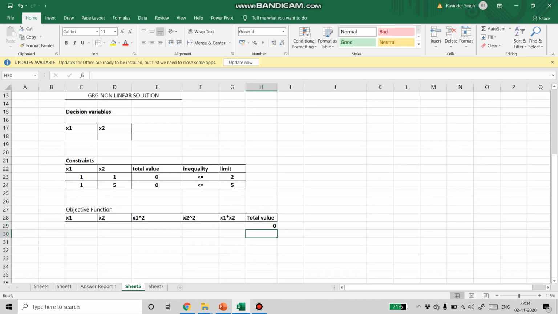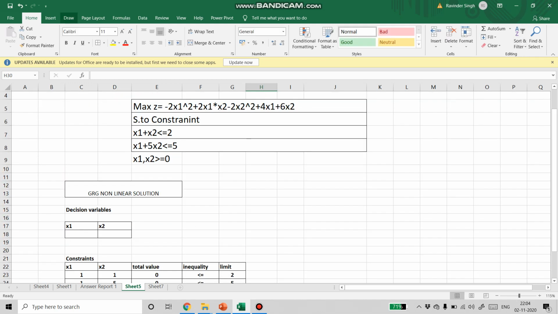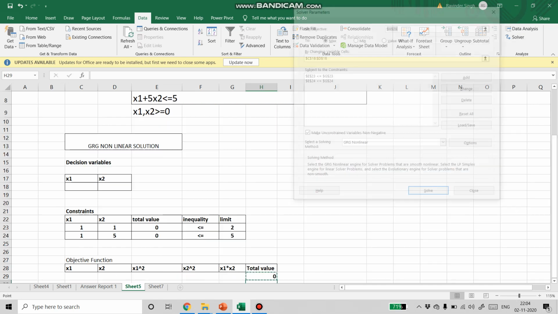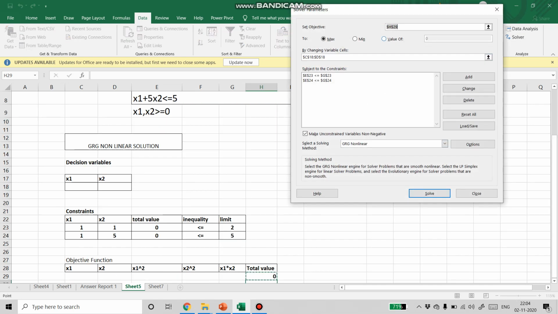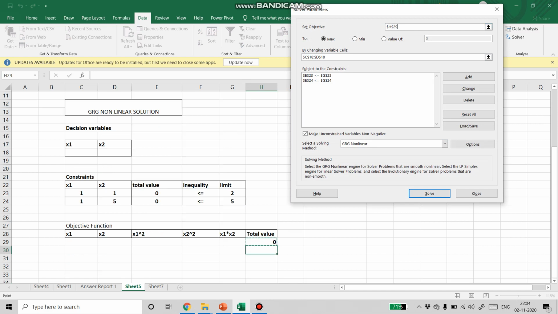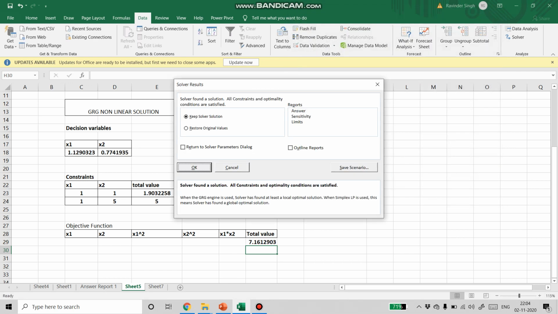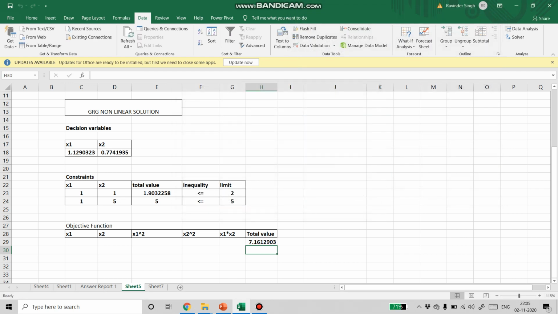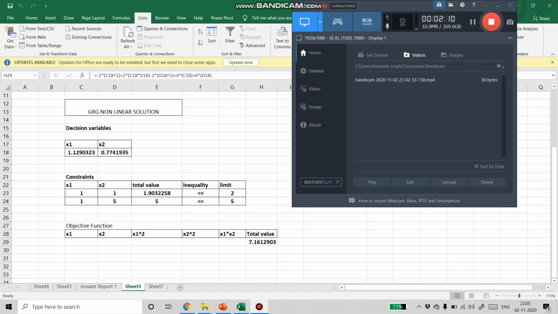So just go to Data, and we go for Solver, and we have the range taken for this part, and then we have this range taken for this particular portion, and then we have the two constraints taken down here. If we just go for solve, you can see we have got the result as 7.1612903.